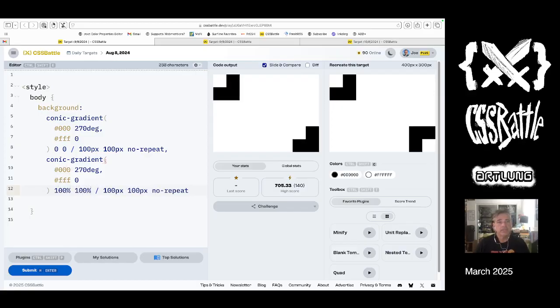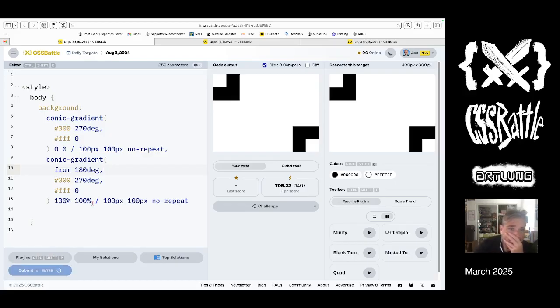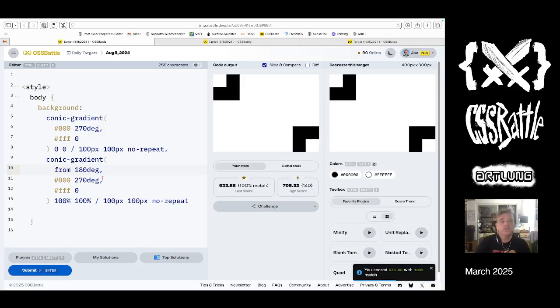And instead of this, it's got a from, what is it, from 180 degrees. And that's it. Let's submit that and see if we've got it. And then we'll try some optimizations. Yeah, so that's a 100% match.